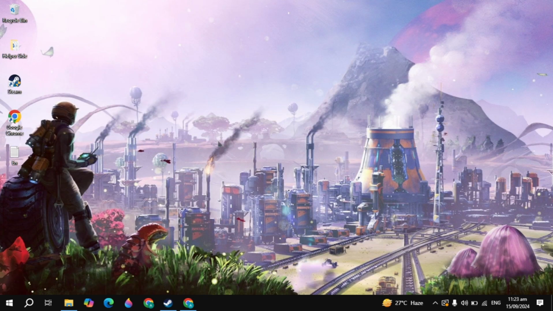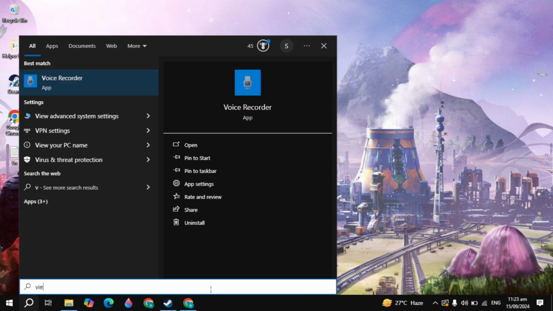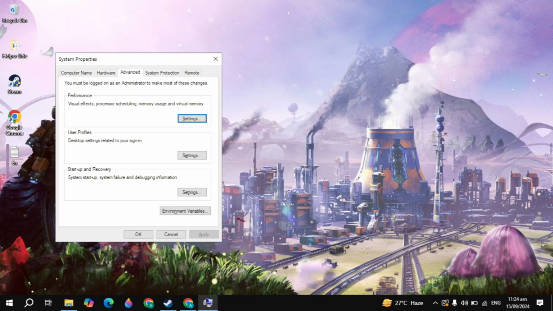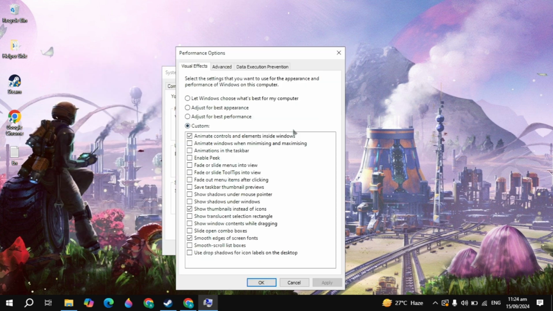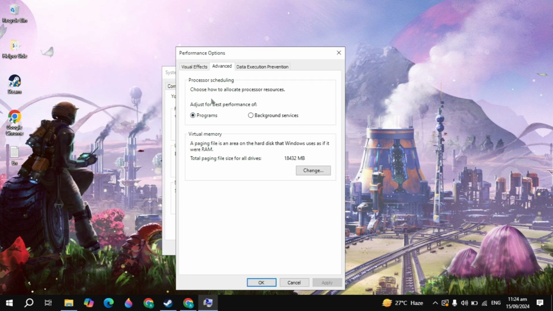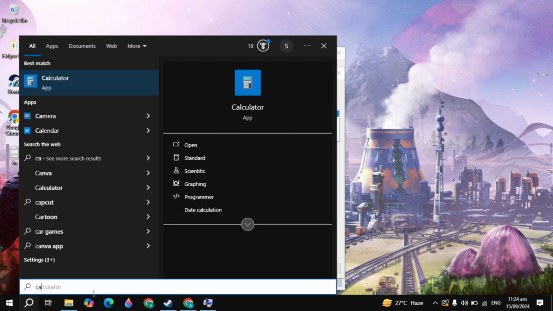Now guys, we are going to increase our virtual memory, so that whenever our game needs more memory to run, the maximum amount of virtual memory is used. So go to the Windows search, type view advanced system settings and just open it. Here you will see the Advanced tab on the top, then click on Settings, then go to the Advanced tab, then click on the Change option, then uncheck the automatically manage option, and select the custom size, then select the C drive where your operating system is installed.